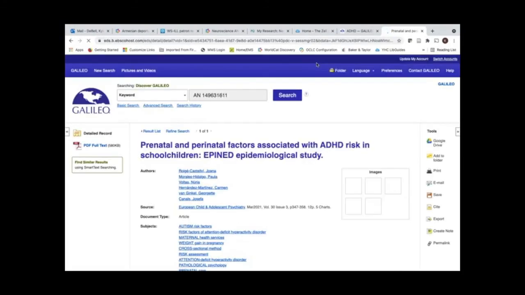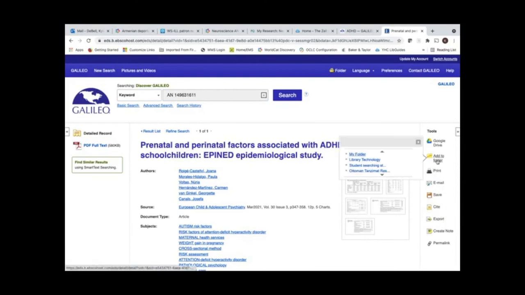Now I already have an account, but if you just hit sign in, it will do one of two things. It'll either allow you to make an account, or it will sign you in if you've already made an account. So I can go ahead and with this article save it to a folder. So I can just say add to folder. And I can save it under whatever I chose. So for now I'll just do my folder.